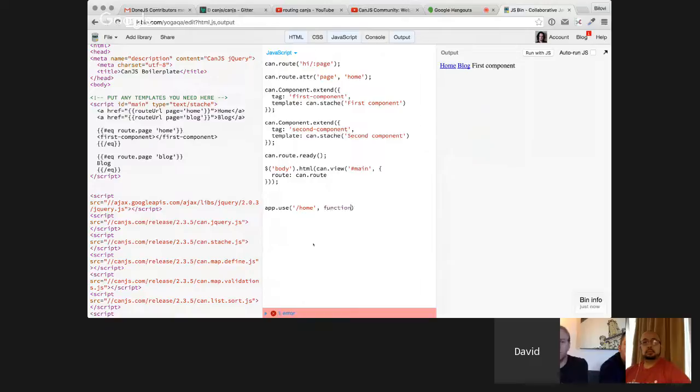And then you say function, and then you do something here, say load the, initialize, set the state or whatever, set state. So this is how this would look.